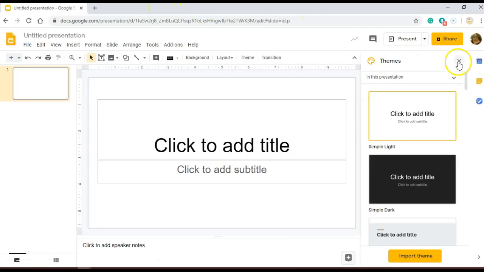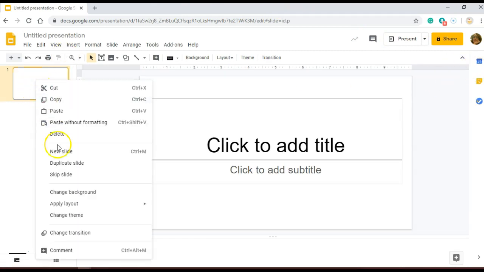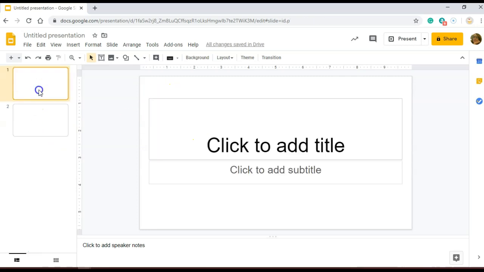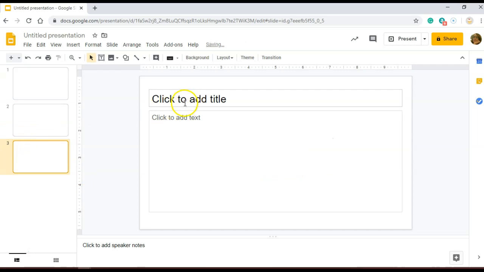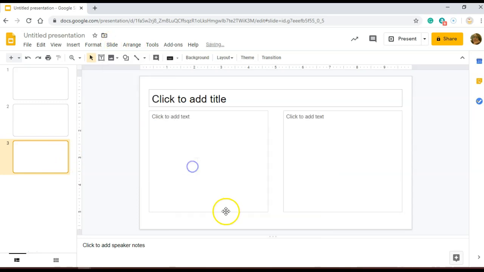The next thing I'm going to do is add some slides and some content. So I'm going to right-click on this one, click on New Slide. This is now the layout, title, and body, which is exactly what I want. This is the layout, the title with the subtitle. And I'm going to add one more slide. I'm going to change this layout to 2 columns. So I'm going to click on Slide, Apply Layout, and add 2 columns.